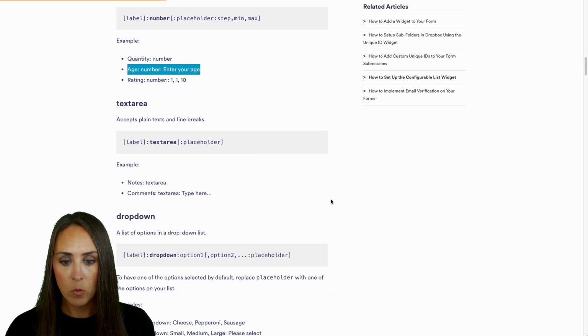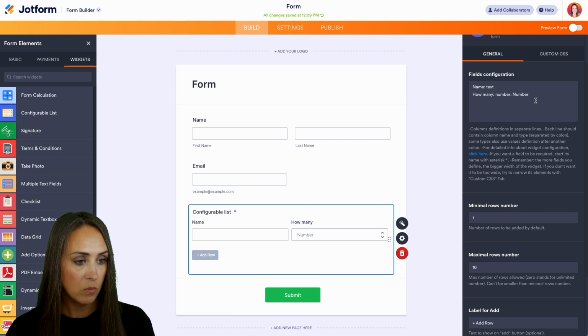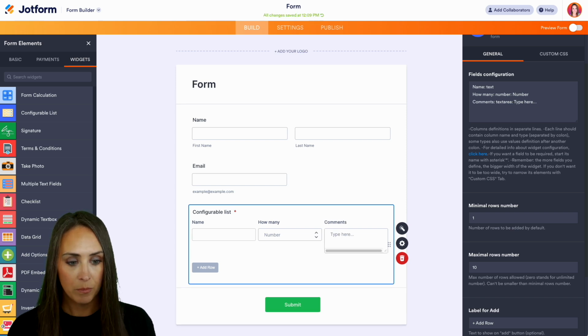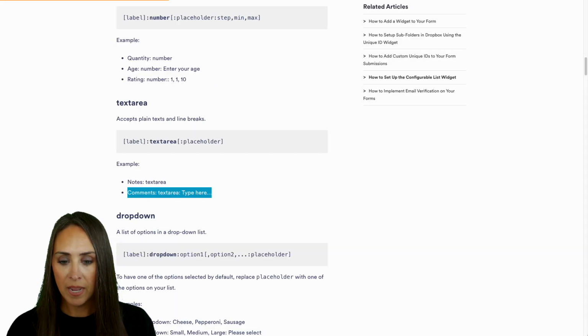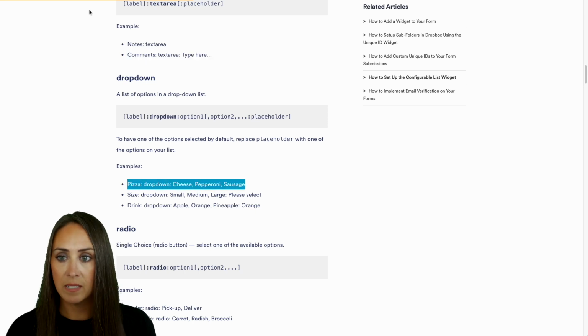All right, let's head back over. Now we have a text area. Maybe we want to add in a place where people can add in their comments. Return down. Perfect. Gonna head on back. Let's do a drop down and let's talk about ordering a pizza.